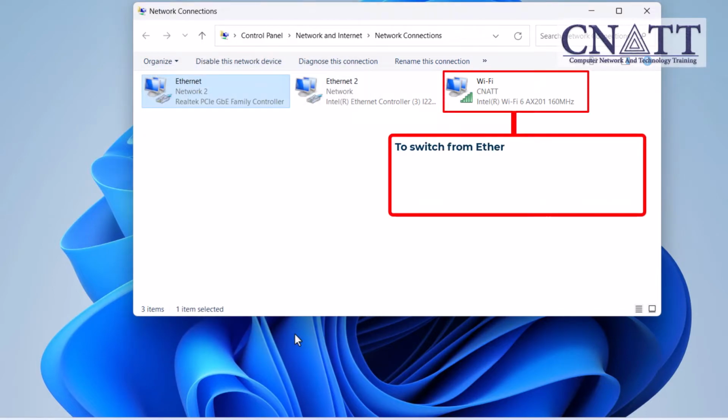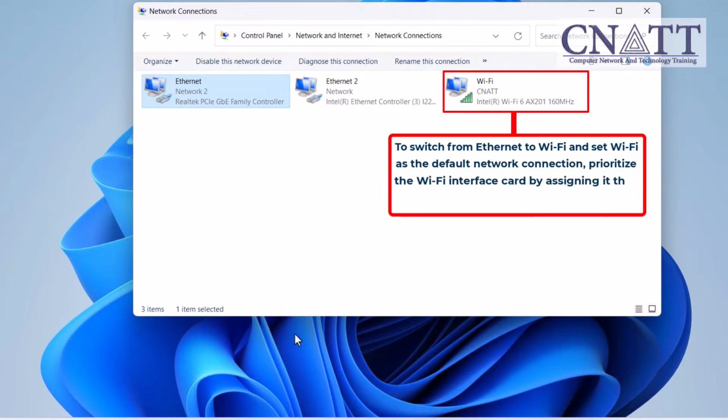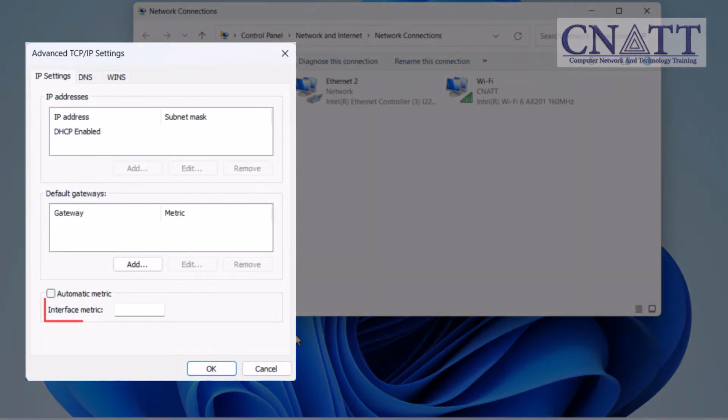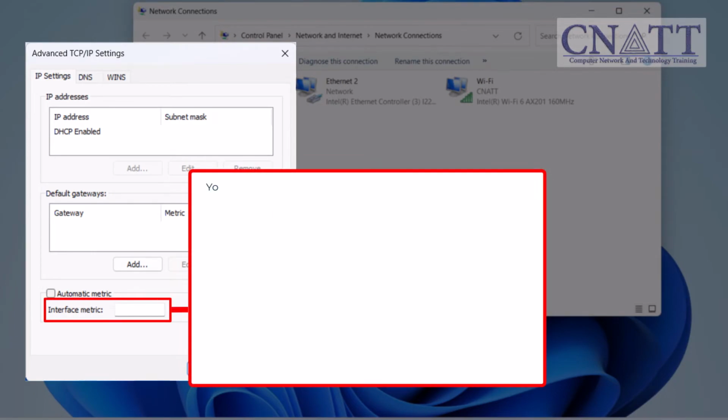To switch from Ethernet to Wi-Fi and set Wi-Fi as the default network connection, prioritize the Wi-Fi interface card by assigning it the highest priority. Note: in Windows Network Adapter settings, you can input any positive integer into the metric field, where lower values signify higher priority for the network connection.